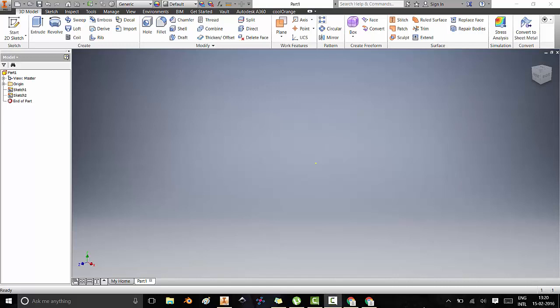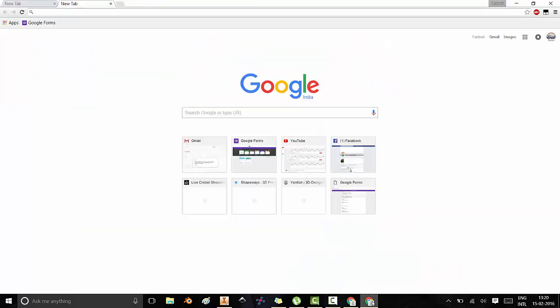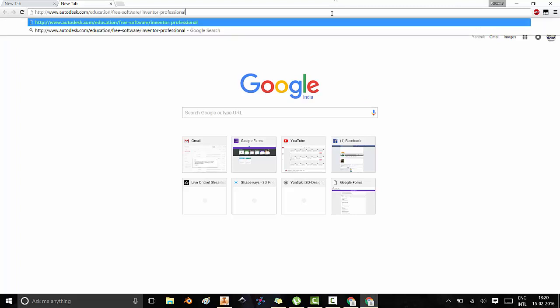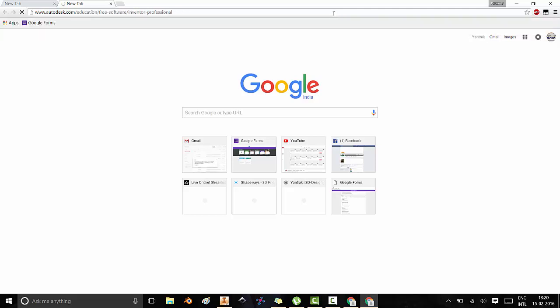So let's get started. You go to any web browser. Here I am going to use Google Chrome. You type Autodesk, or you just paste this link, so you can note it down: www.autodesk.com/education/free-software/inventor-professional. Then you press enter. It will take you to the Autodesk server.